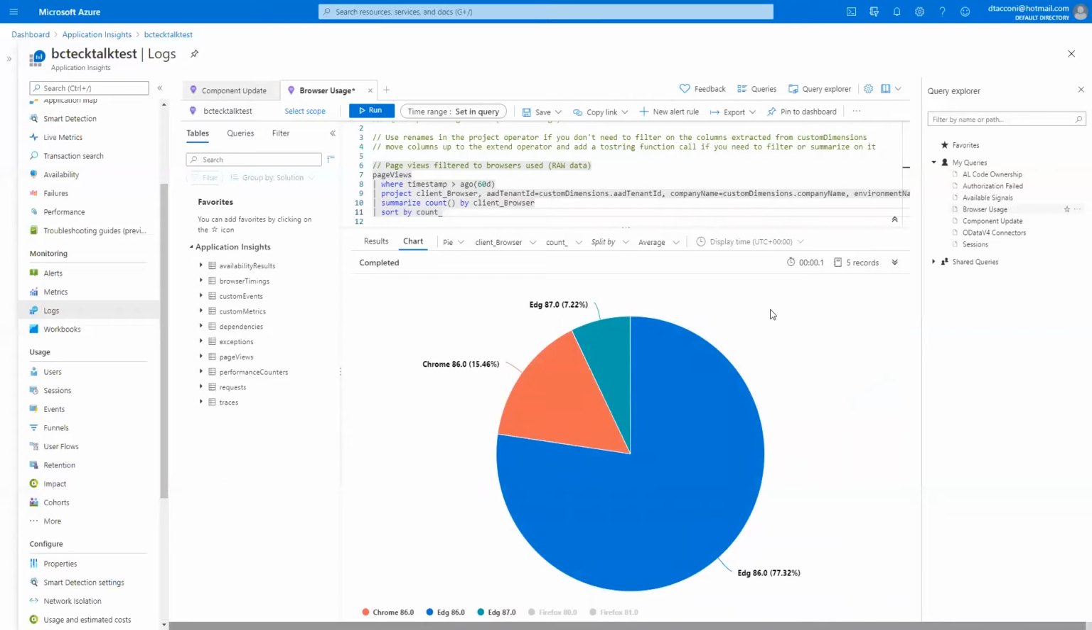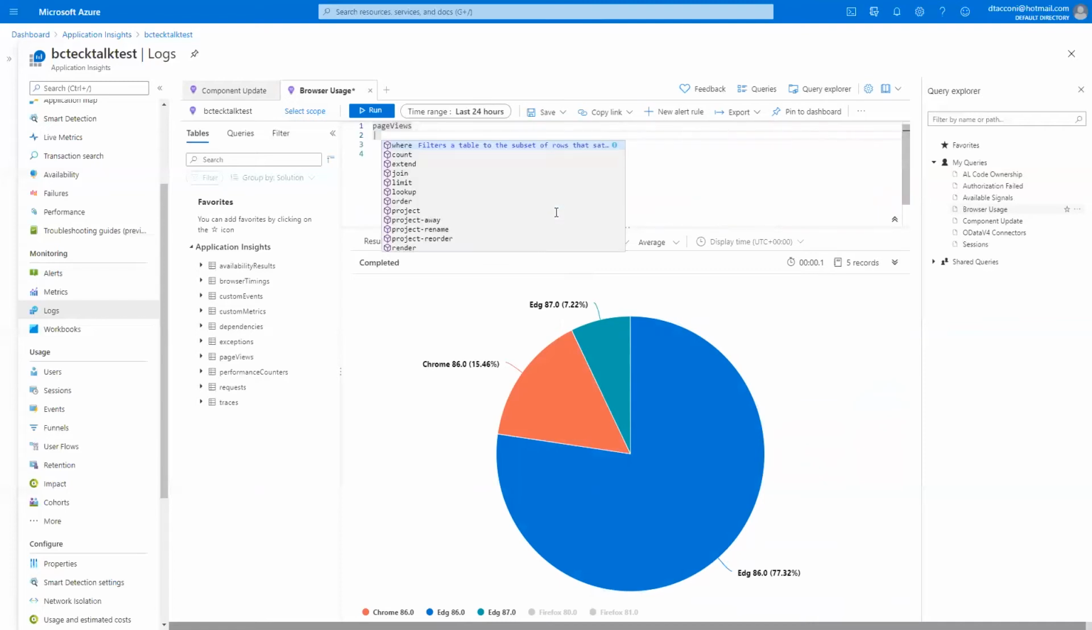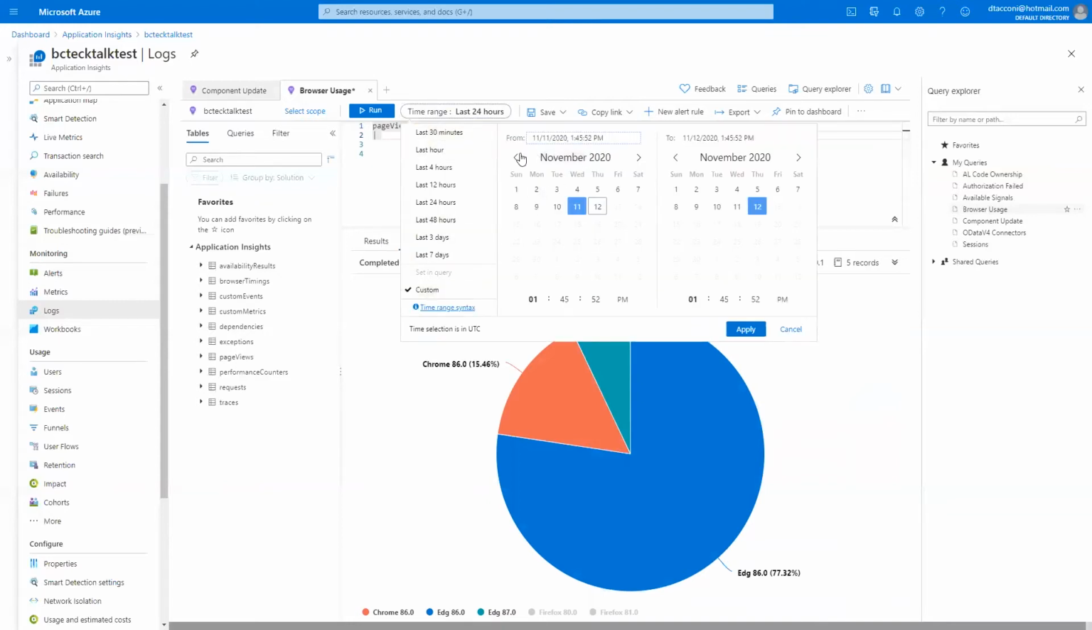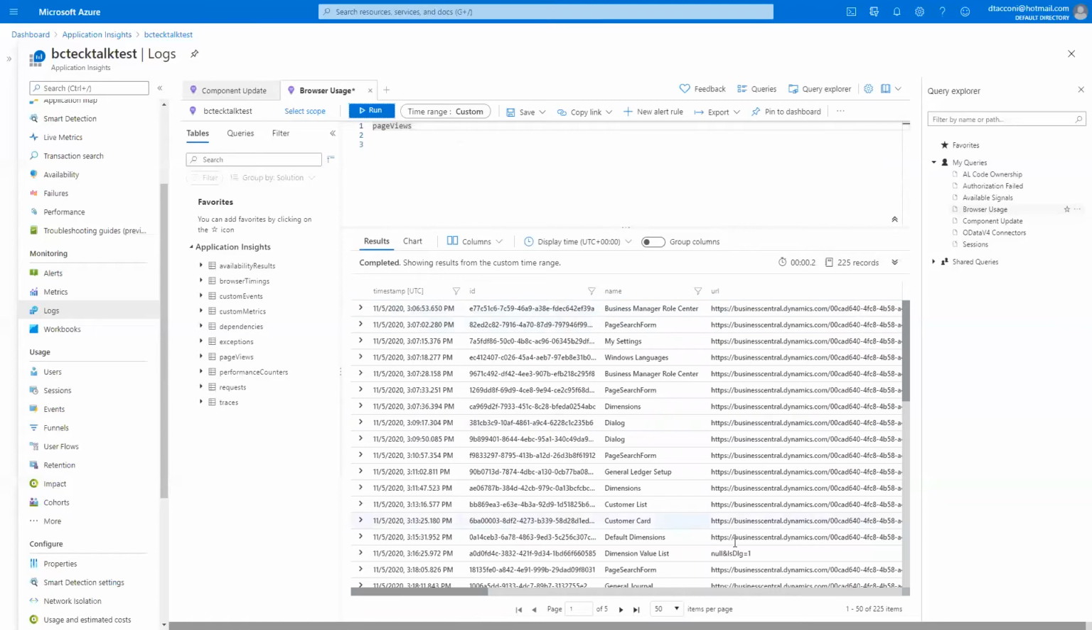I can do the same thing, for example, with page views. With page views, it is very fun if you want to inspect what the usage is with a little bit of observability. In the page views, for example, I can use a custom time range, maybe starting from the 1st of October up to now. And this is the result. Yes, I have quite a lot of items in there.